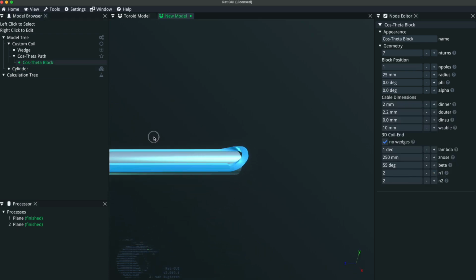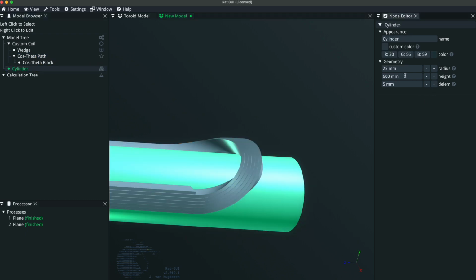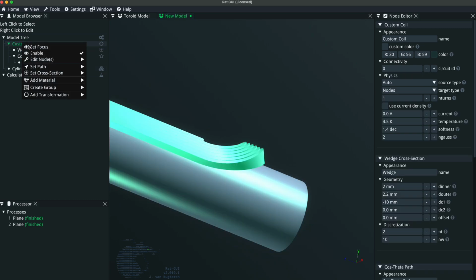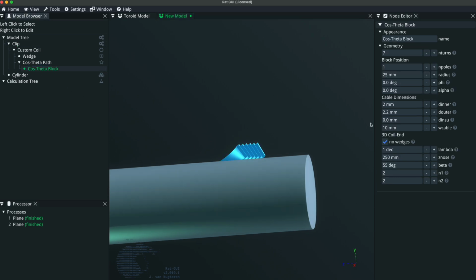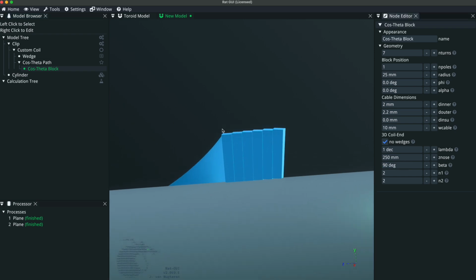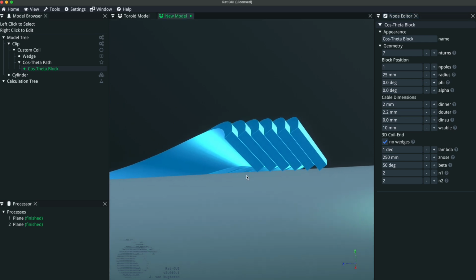Beta is, we should look at it in this way again. So make the cylinder 600 to stick out, and here I will make a clip again, because the beta defines the angle of the cable on the coil end. And if I set beta here to 90, you will see that the first turn is completely vertical. So if you make this 50, the first turn, yeah, that has an angle. So that's the angle beta.